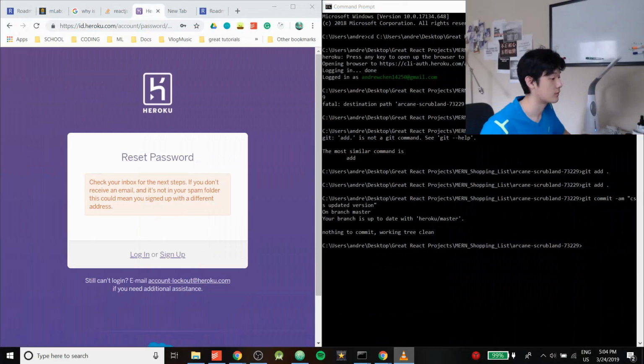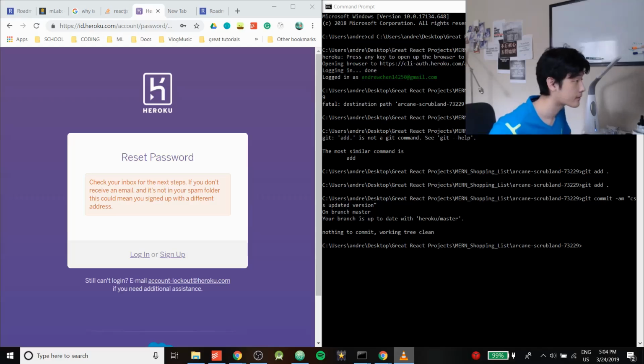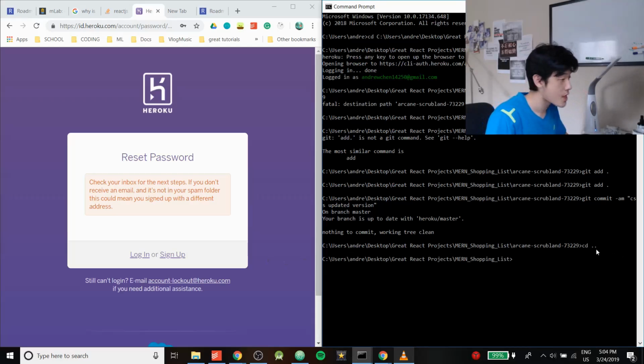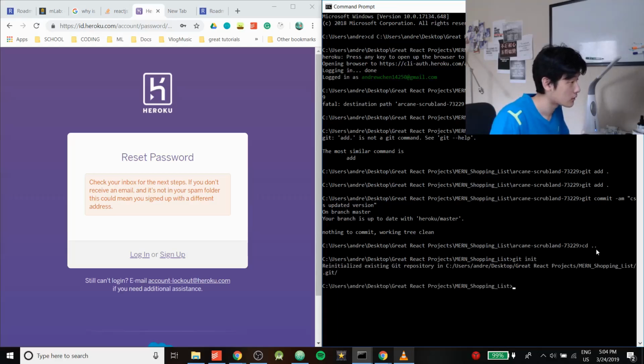Actually, I can't read it that small. So what I had to do is I got a CD out of this, and I have to do git init. It's going to say that, and I have to do this.